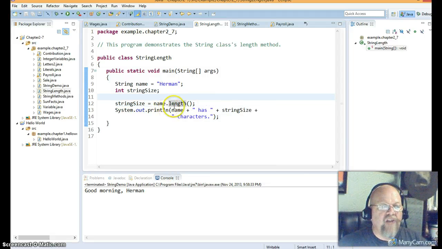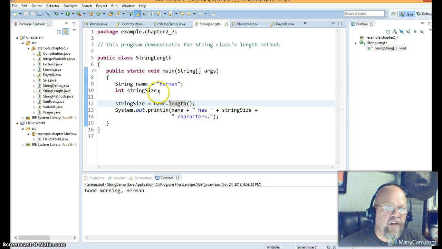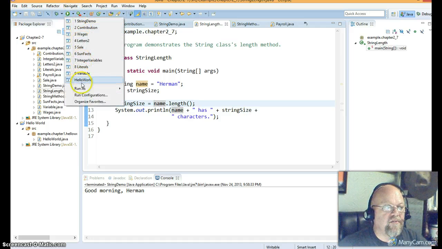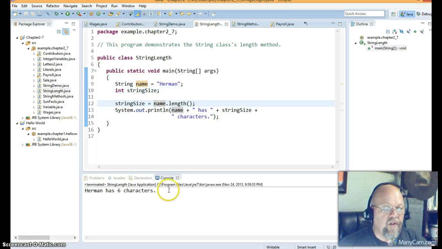In this case, I want to know how many characters are in the name variable. Herman has 1, 2, 3, 4, 5, 6 characters. So I want to say int string size, and I'm making it equal to name.length. So it's telling me the number of characters. And again, if I were to run this, Herman has 6 characters.